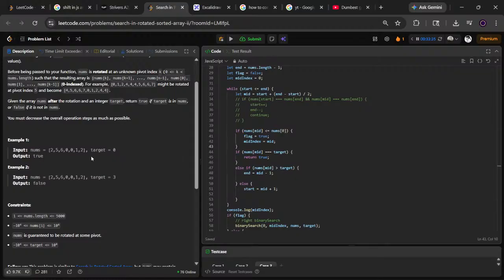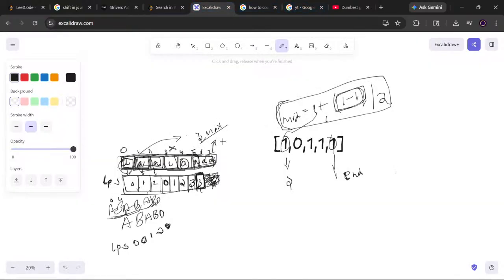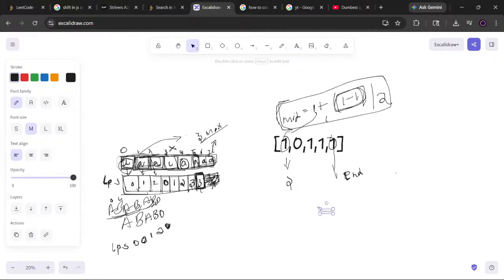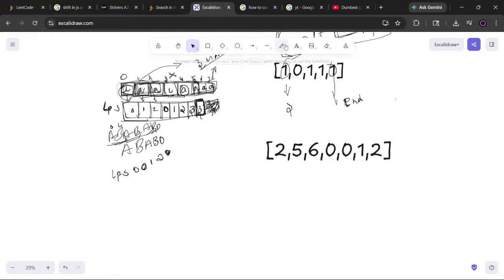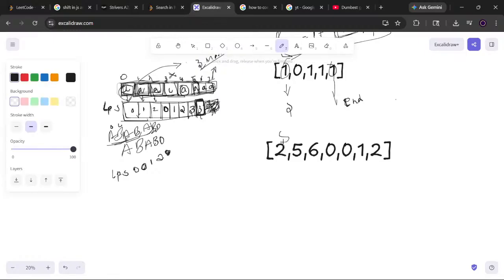Pen and paper. Okay. Finally, someone is asking for pen and paper, man. Let me explain. In normal binary search, how do we do it? This will be start. This will be end, right? And the middle logic, right? This will be middle then.